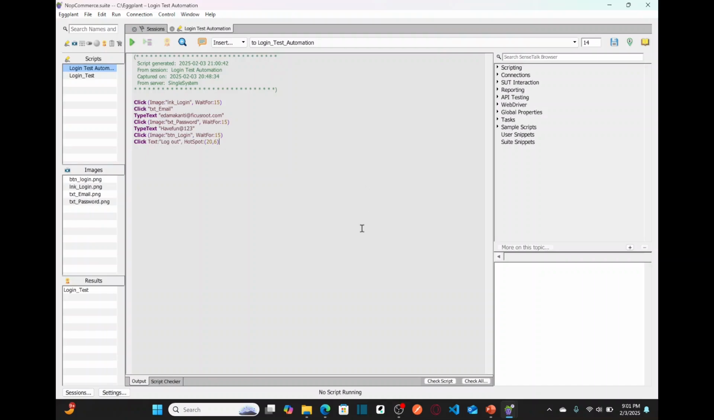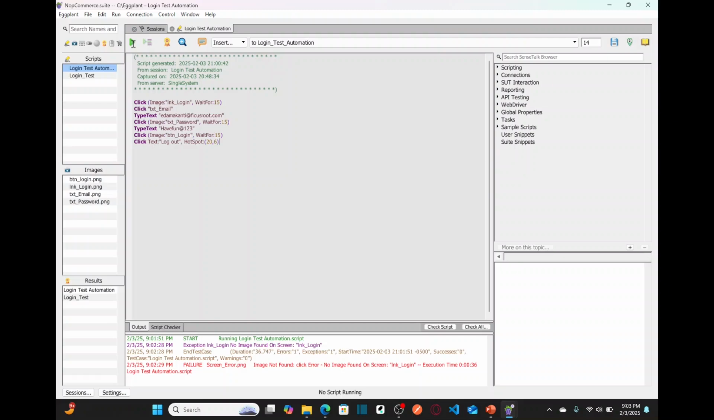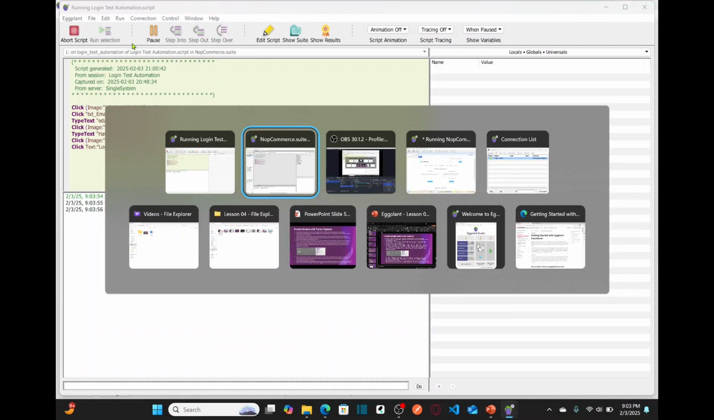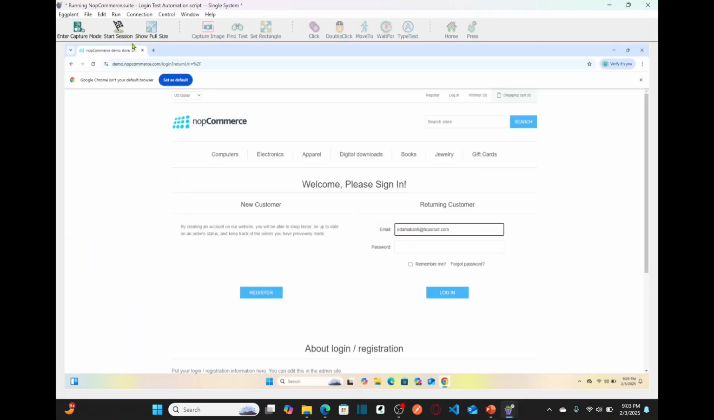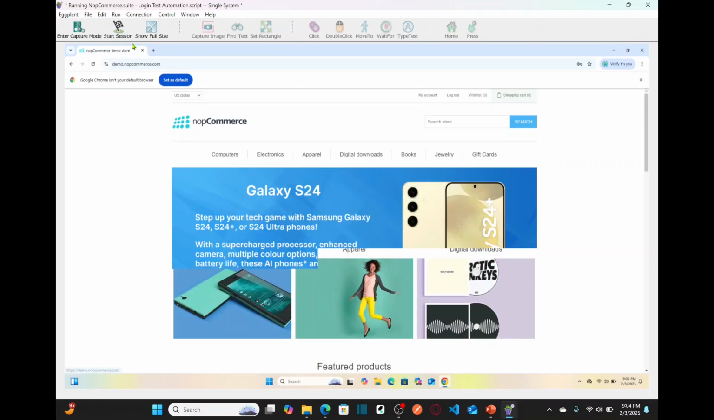So now let us run this script and see if the script can be run successfully. So it is very important for us to run the script and debug the script to see if we have any errors. To run the script, what you need to do is click on run and then open your system under test. So you can see here your script is running successfully without any issues.